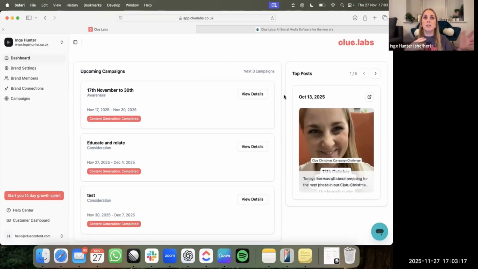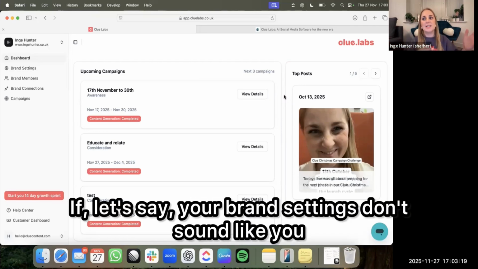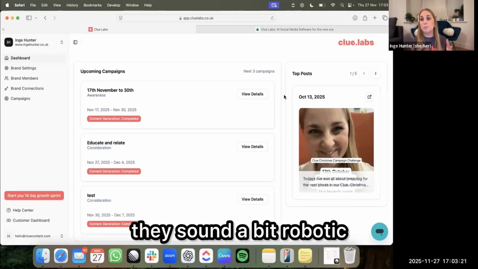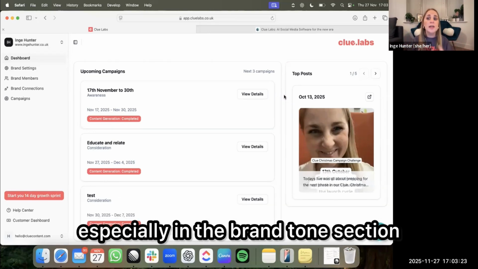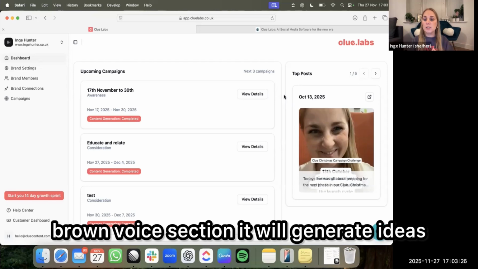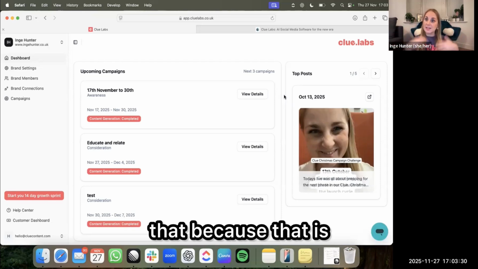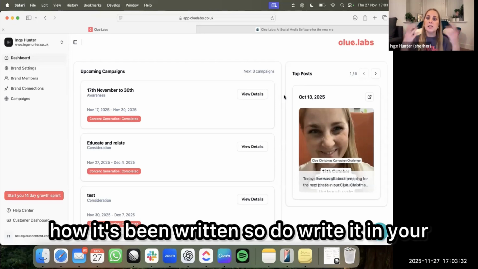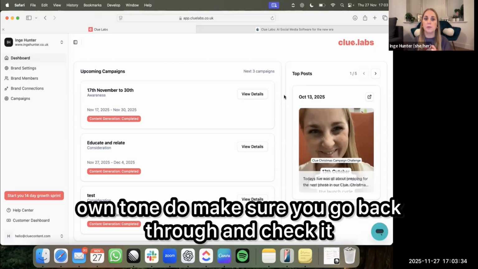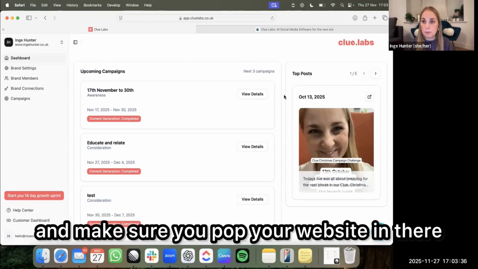But make sure you're coming back to it because if, let's say, your brand settings don't sound like you, if they sound a bit robotic, especially in the brand tone and brand voice section, it will generate ideas that sound like that because that is how it's been written. So do write it in your own tone. Do make sure you go back through and check it, and make sure you pop your website in there as well.